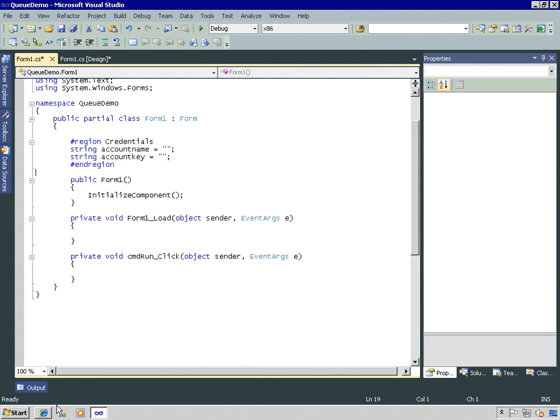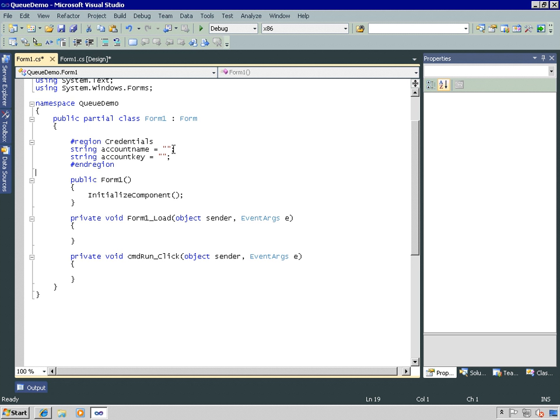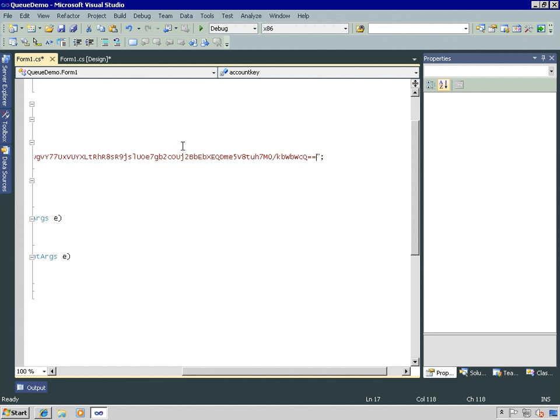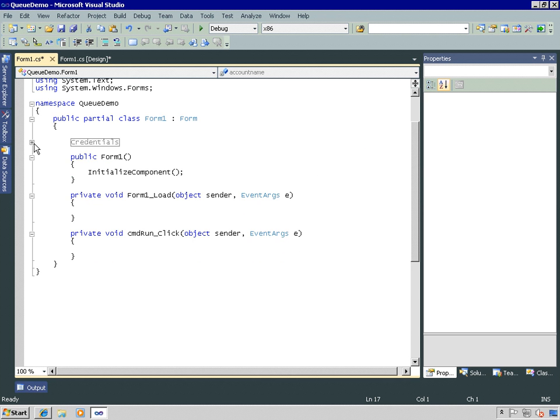Okay, so we know from creating our storage account that our storage account name is appdevq, all lowercase. So we're going to put that in here, account name appdevq, and we know that our key we pasted to the clipboard, so we should have it on the clipboard, and there it is. So we're going to place that there. All right, we're all done. Now we can start writing code to use this information and to start building the queue and reading and writing messages to and from that queue.